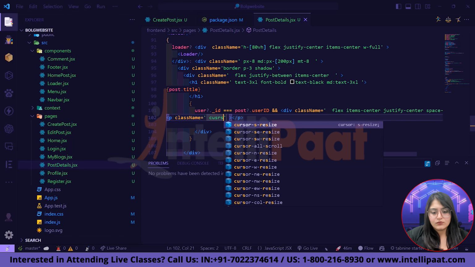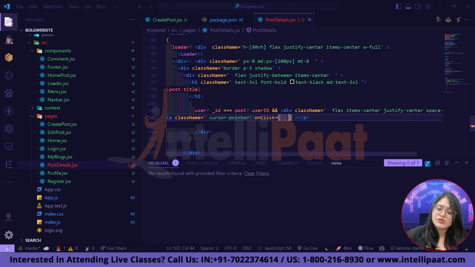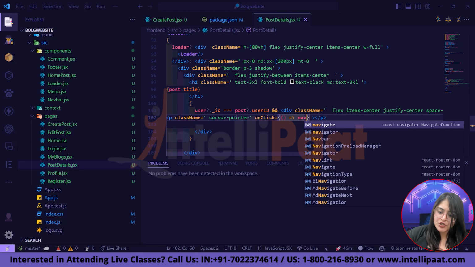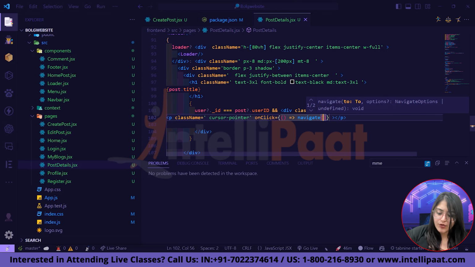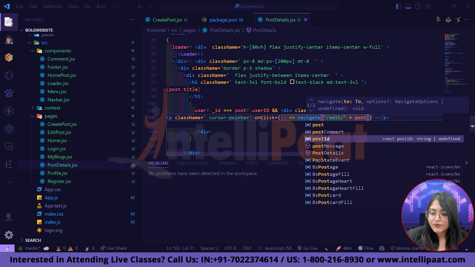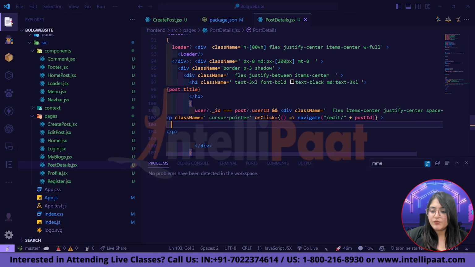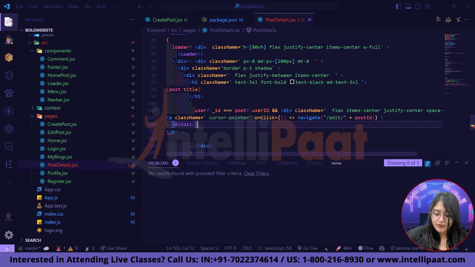And on click, first of all we will navigate to our edit post page. Okay, so this button will navigate me to the edit post page. So let's say navigate, where do we want to navigate, we want to navigate to edit, right? And edit will also have a post ID for editing that particular post. So let's say post ID, like this. And between this p tag, I'll also give my edit button.